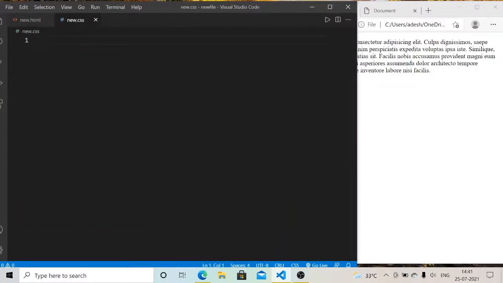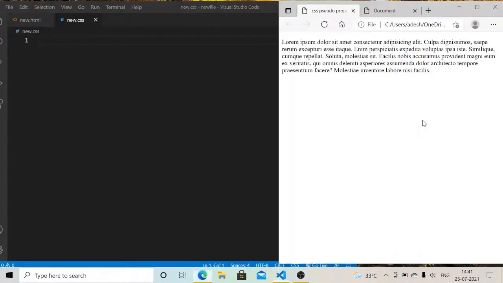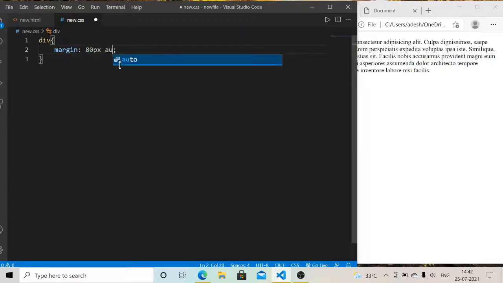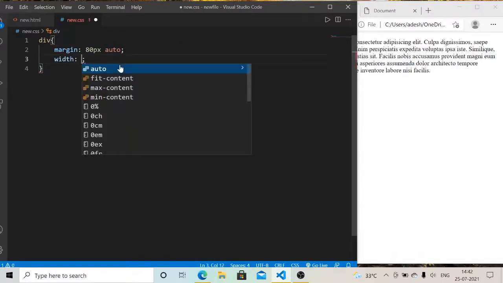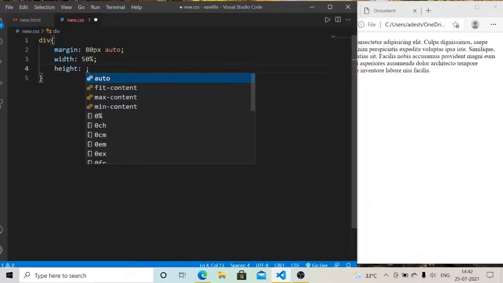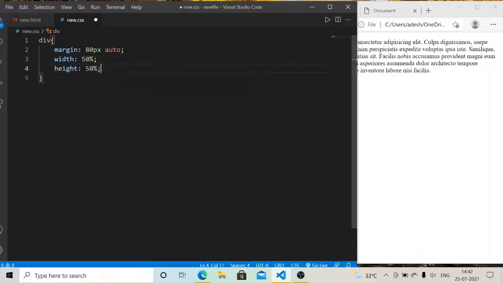Now let's apply some pseudo element in our HTML. Before applying the pseudo element, let's give some CSS property to our div. I give the margin, that is 80 pixel, and left and right will be auto, and the width I want 50% of the view, and the height I want for the div element is also 50%, as you can see.